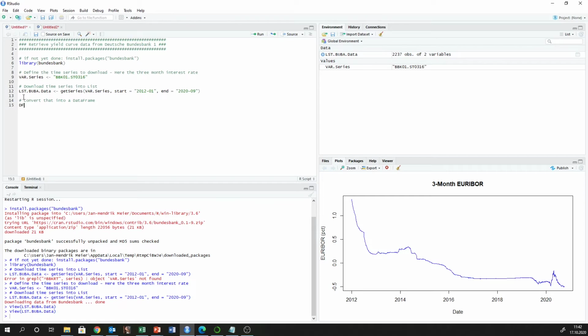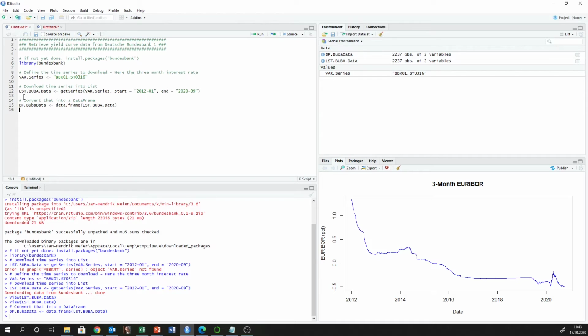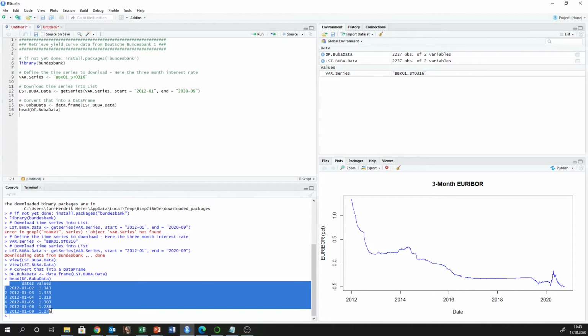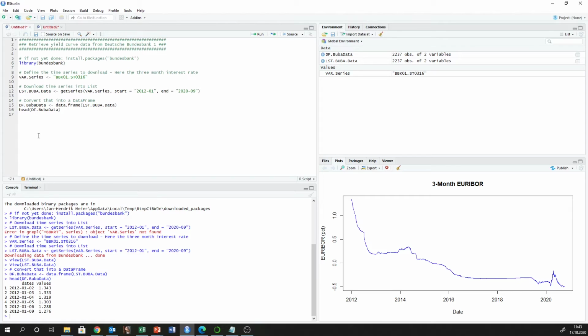So we need now a df data frame. A data.frame command. And we put the list in there and run this line. Now it is converted, and we can take a look at that data frame. And we see down here the output looks mainly the same as from the list.